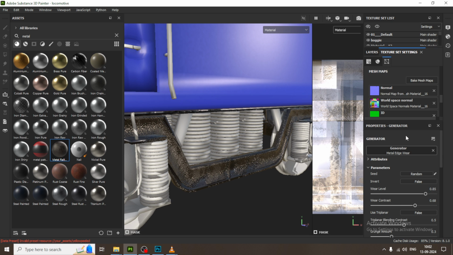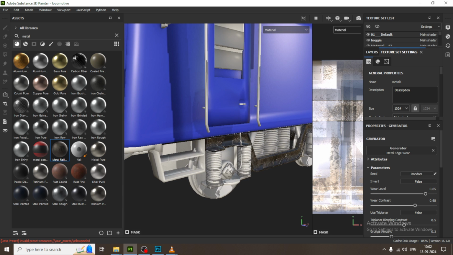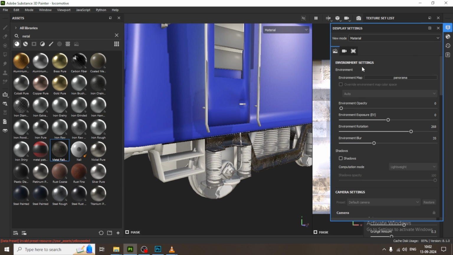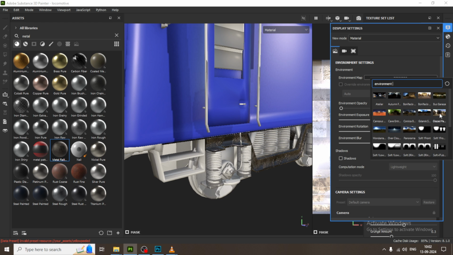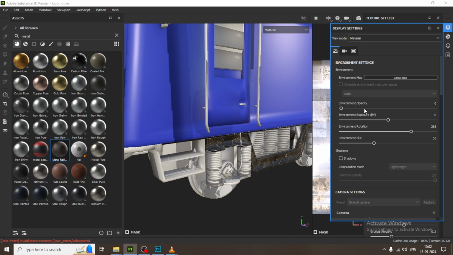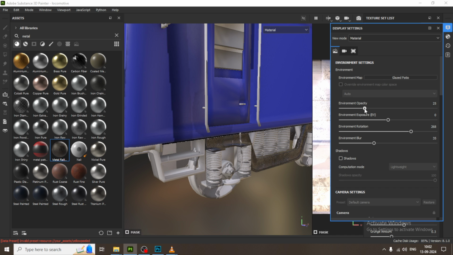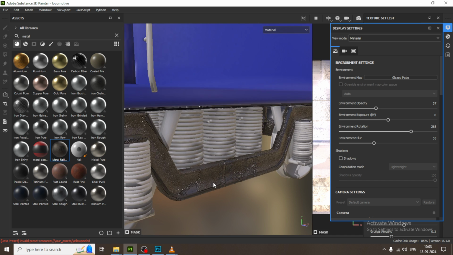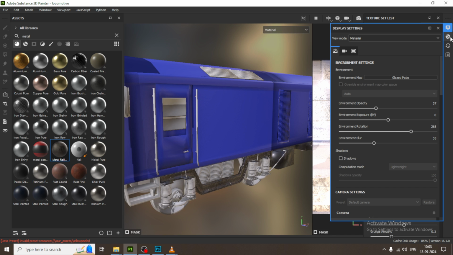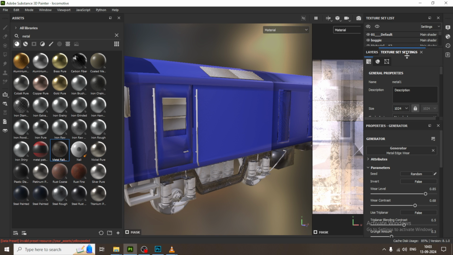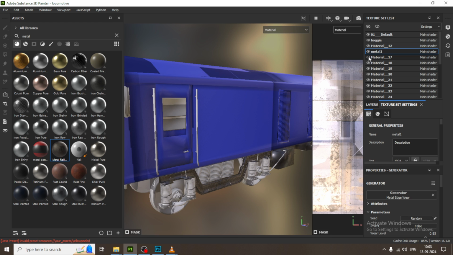In the texture set list, you can again go up. Right now we do have 1024. I'll go into the settings and put some environment over here, so that it is going to give you a good look. Okay, much better. Let's again go over here. My machine is a bit slow today.